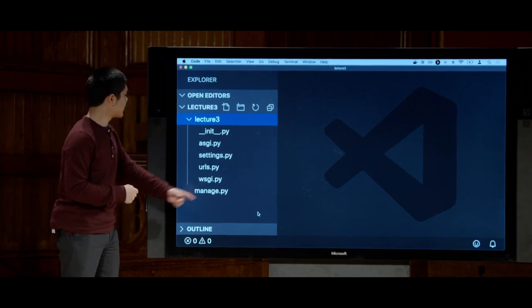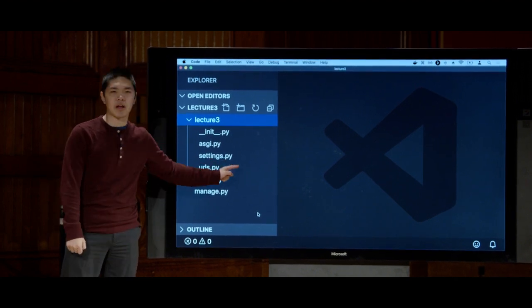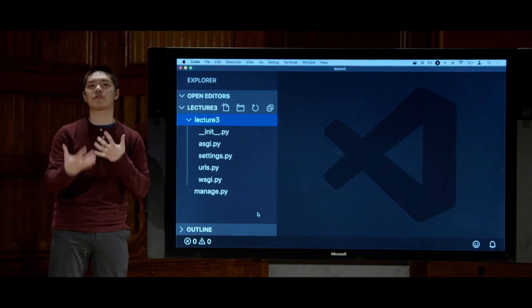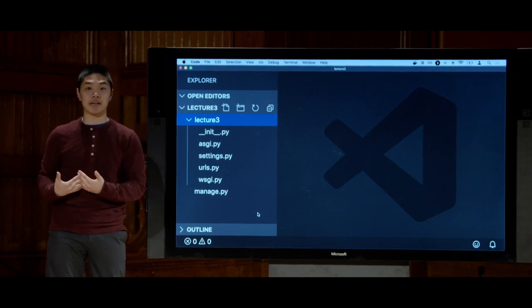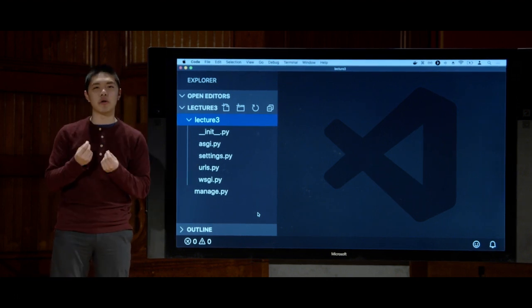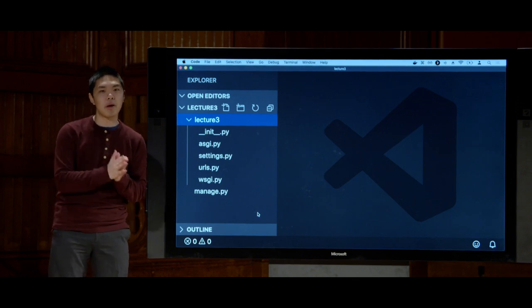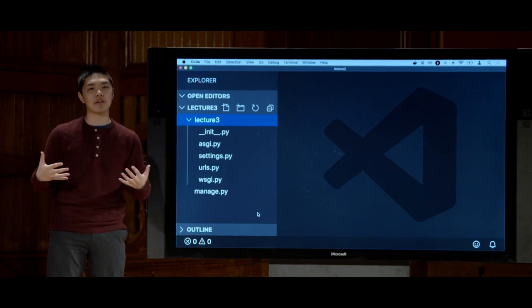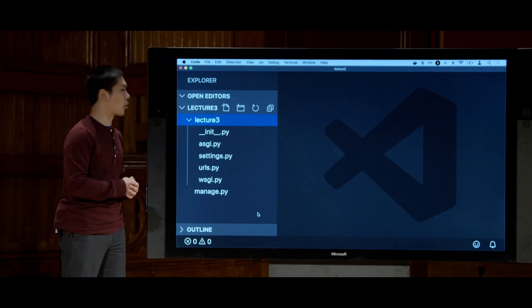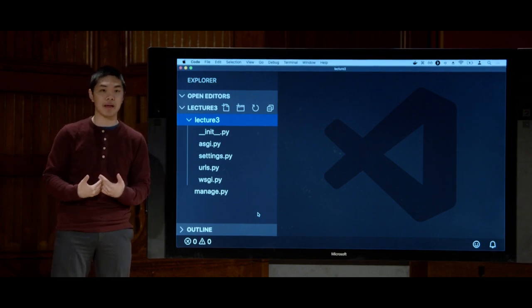And then the other important one that we'll be looking at is settings.py, which just contains important configuration settings for our Django application. Settings.py comes preloaded with a couple of default settings, but we might want to change those settings to be able to add features to our application as well, or make some modifications to how the application behaves.